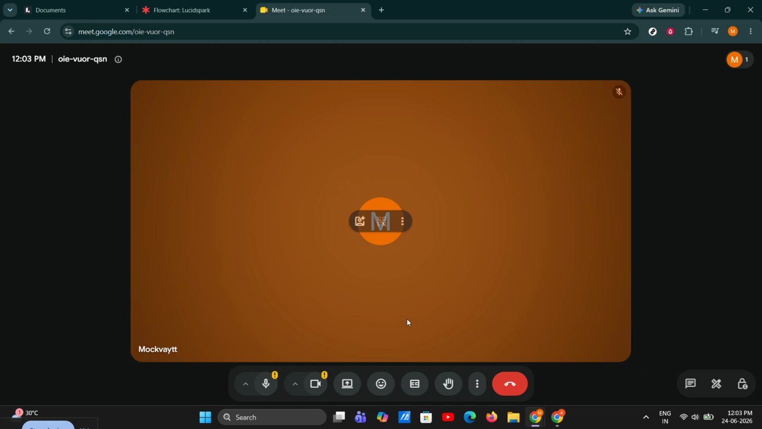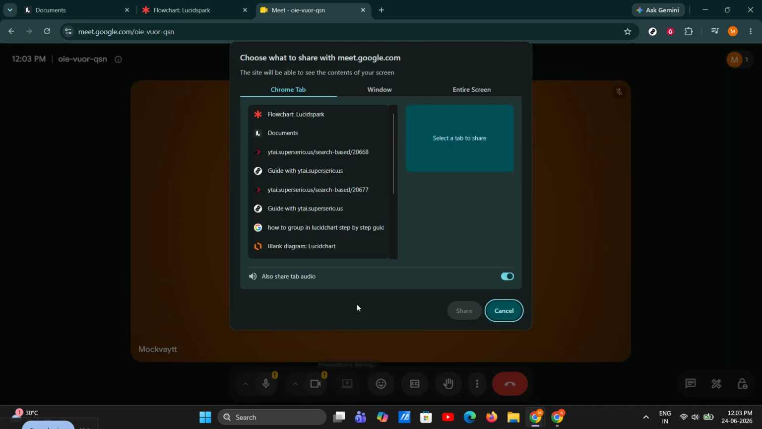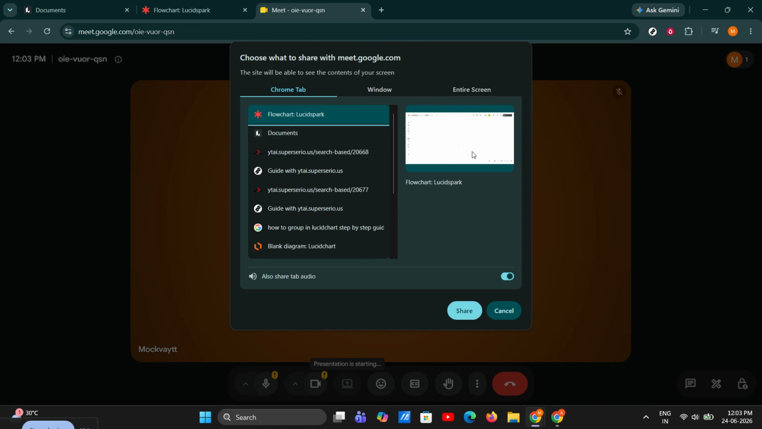Now, it's time to share your Lucidspark board. At the bottom of the Google Meet screen, click the Share Screen button. A menu will appear asking what you want to present. You can choose a tab, a window, or your entire screen, depending on how you want to show the board.